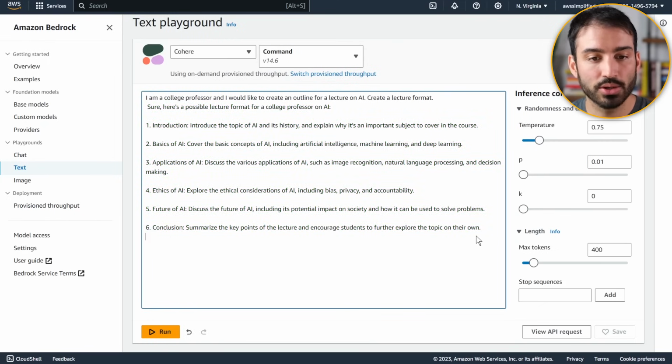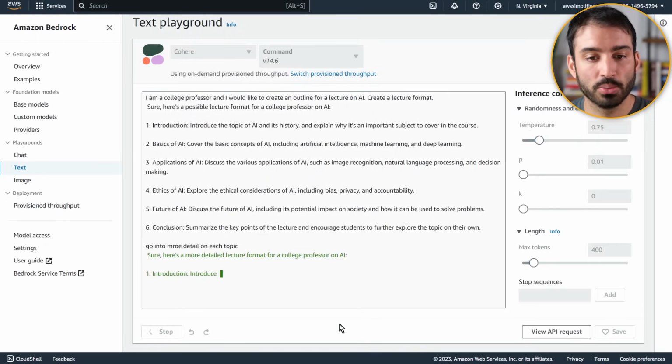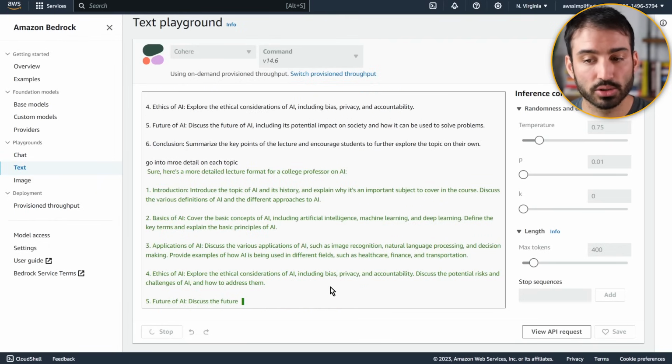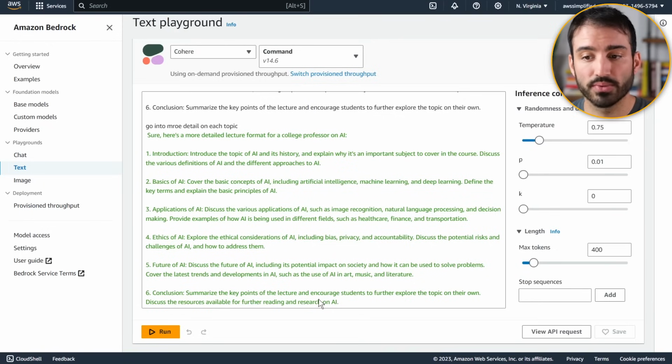The cool thing about this is that you can add some more context after and it'll just add on to its response. So you can say, go into more detail on each topic, and this should give you a little bit more comprehensive breakdown. And so, okay, it's going into a little bit more clarity on each one of these areas, and that's great. So we'll just let this finish up really quick, and then I'll show you how to do this with code, because it is interesting to see how it all fits together.